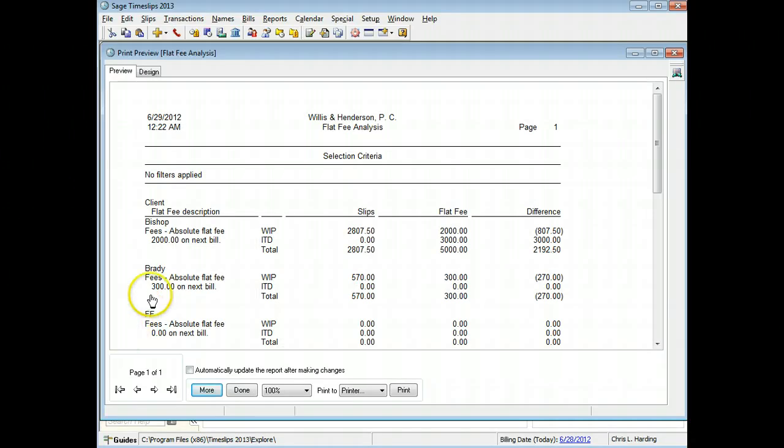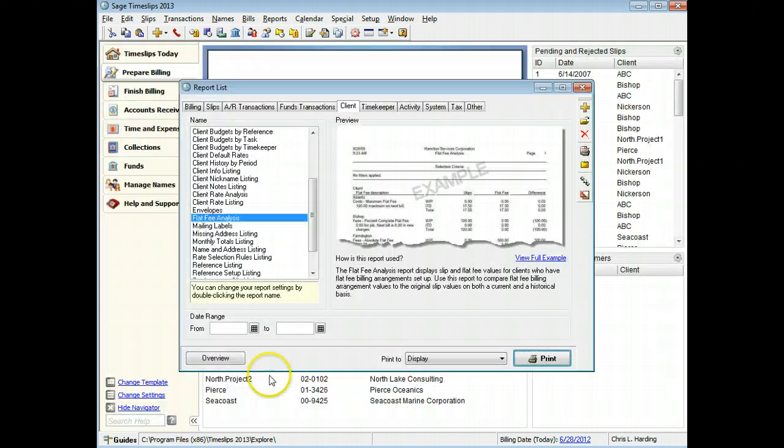This report lists all clients with an active flat fee, comparing actual charges from slips to the amount that will be charged from the flat fee, and showing the difference between the amounts. When you are finished viewing the report, click Done and close the report list.